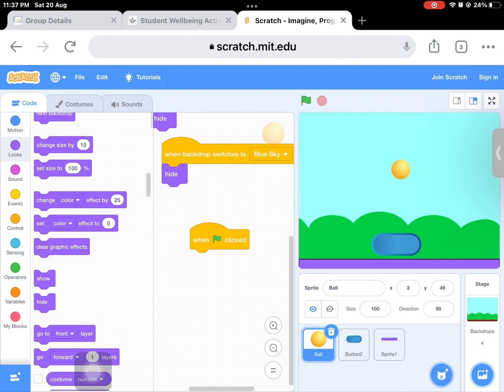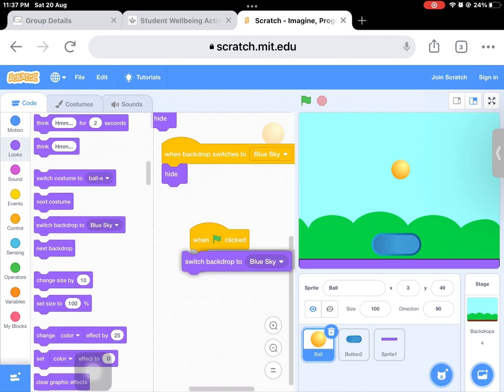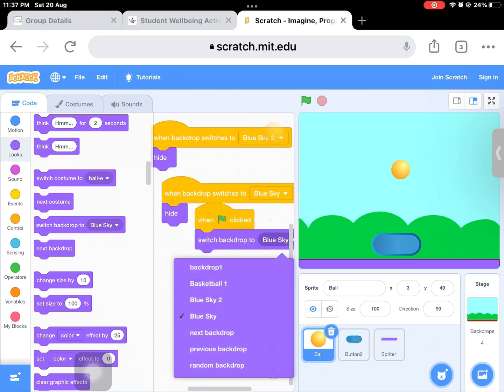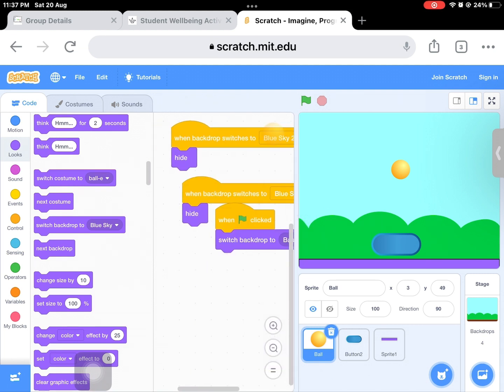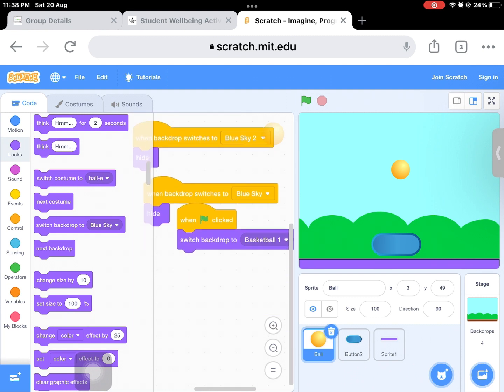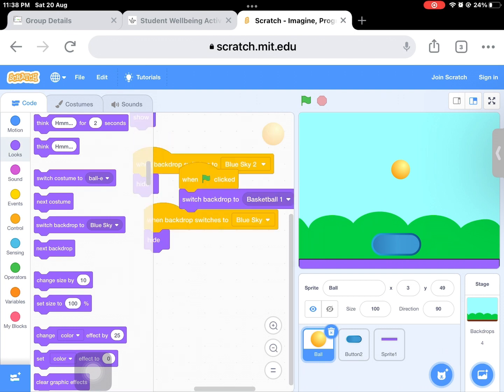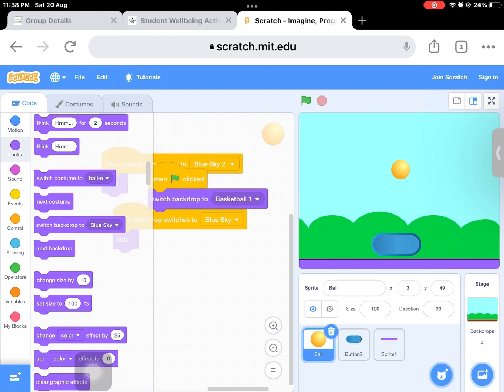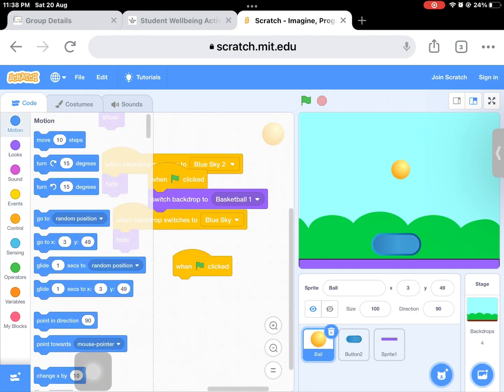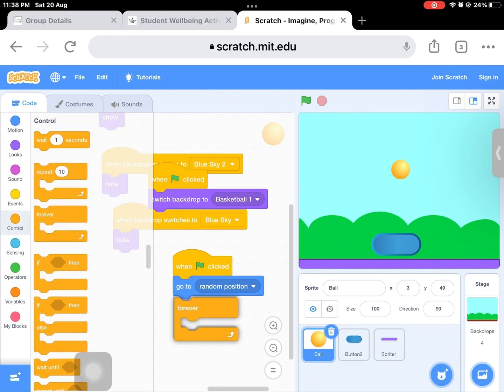So now I'm going to put switch backdrop, okay, and put basketball. So when you click the flag button, it will come to basketball, not any blue sky 1 or 2. Okay, so I'll just arrange it a little bit now. Okay, so now I just put when clicked, and then I put go to random position, so the ball will come up from a random position. Okay, and I'll put forever down.